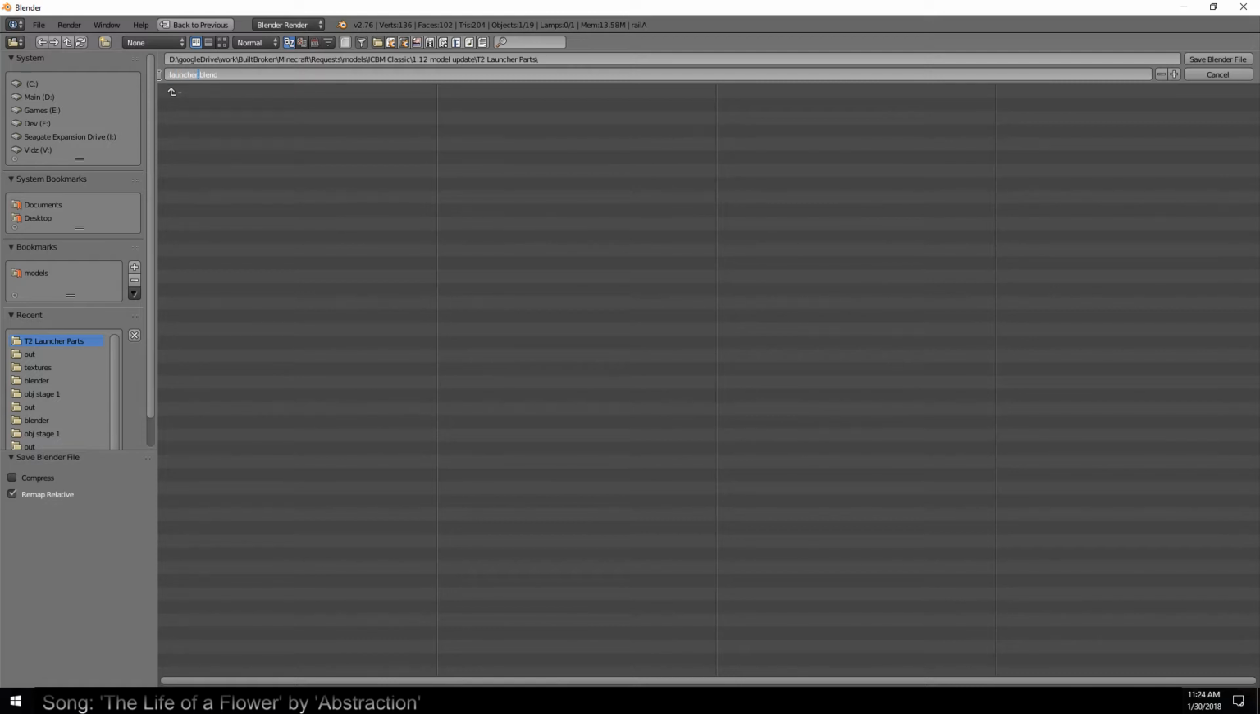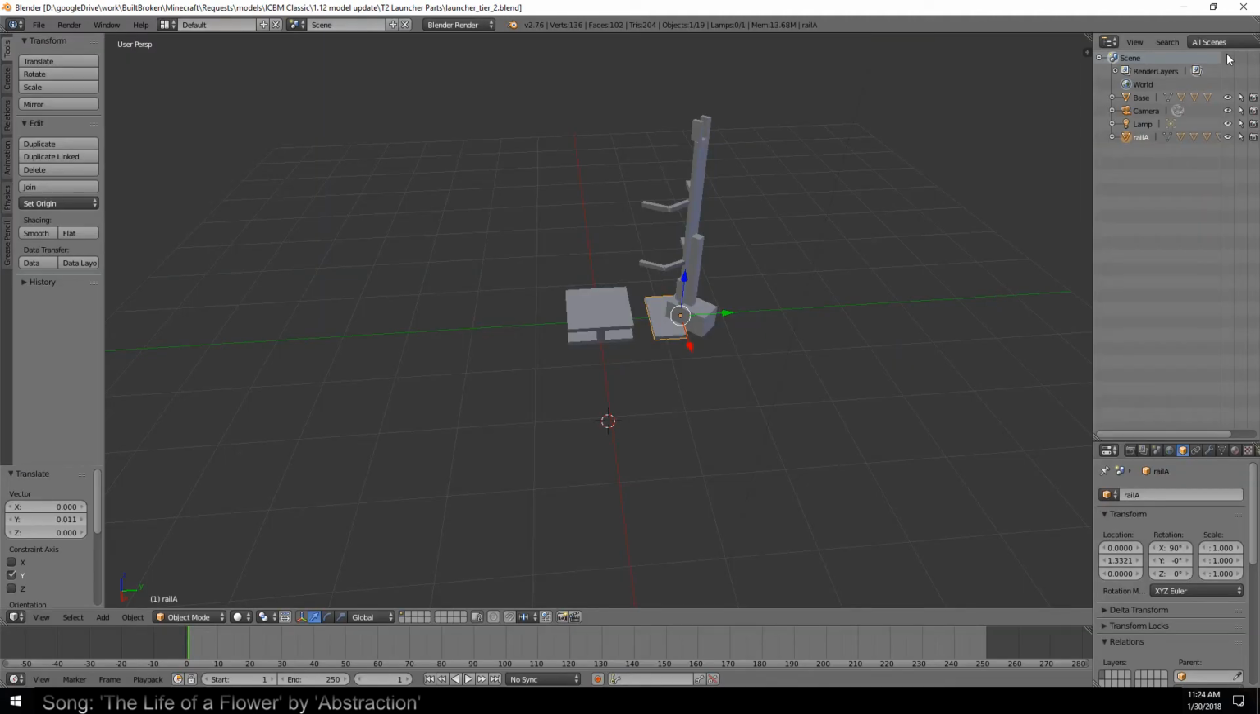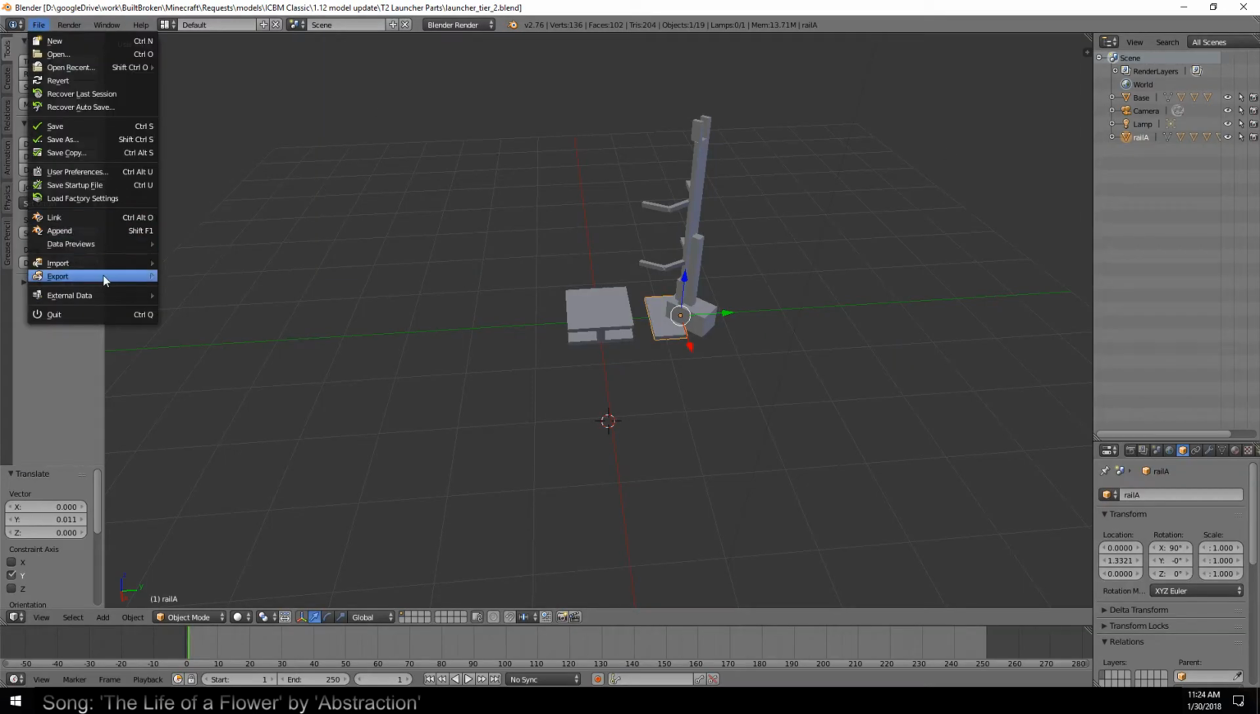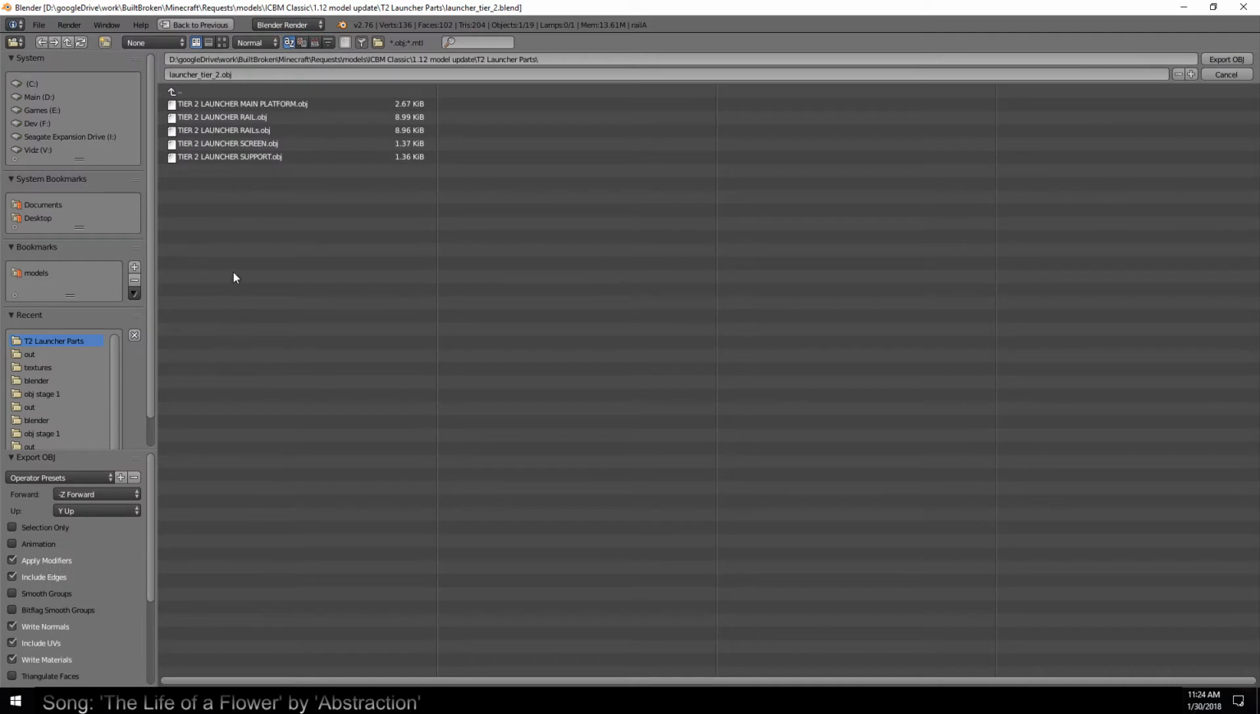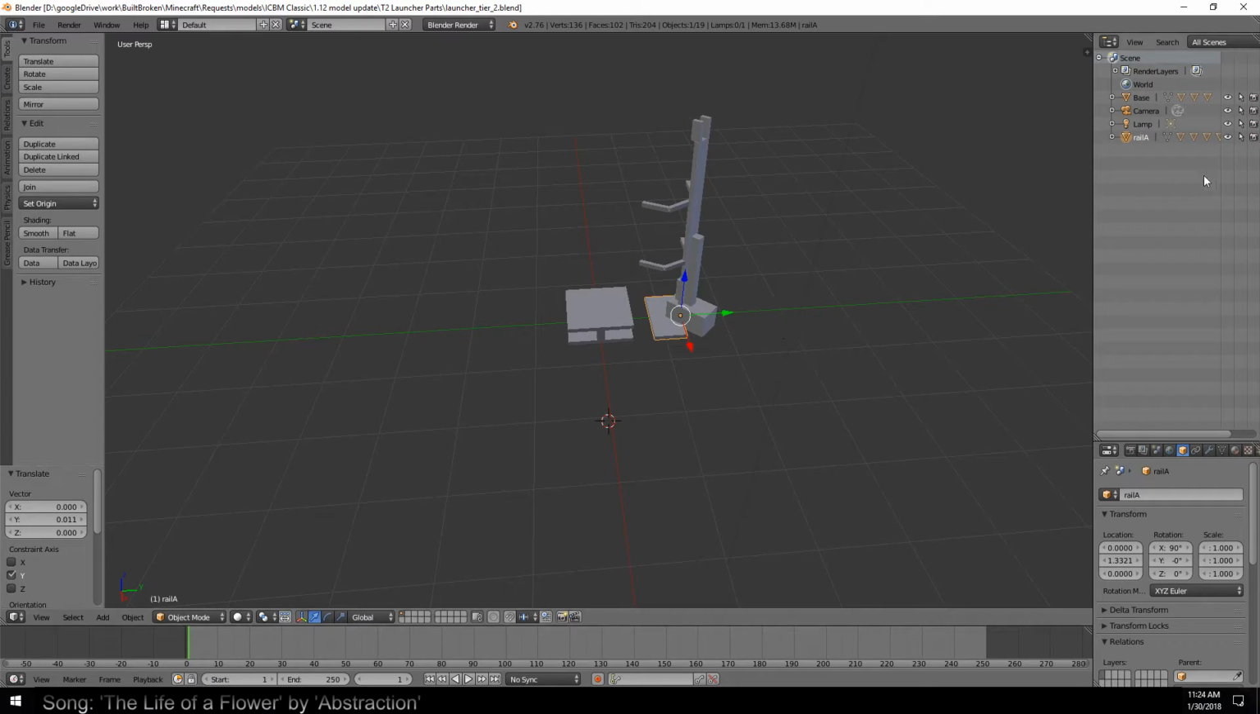So we're just going to call this launcher, and launcher tier 2. Whatever you name the Blender file, you want to make sure that it matches, so that it's real easy when you go to export. When you hit file, export, .object, it will automatically populate the name. If you don't do that, you'll type the name in every single time. So we're going to hit cancel because we don't want to export just yet.